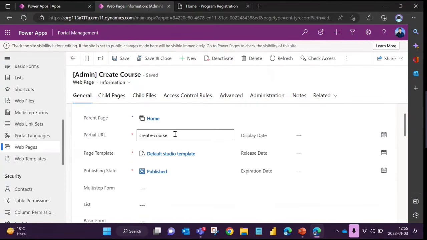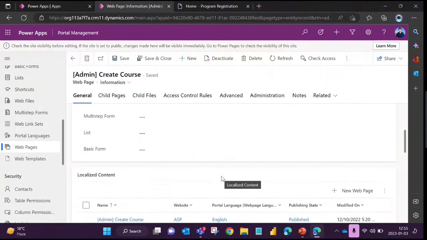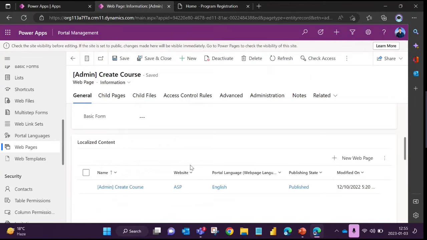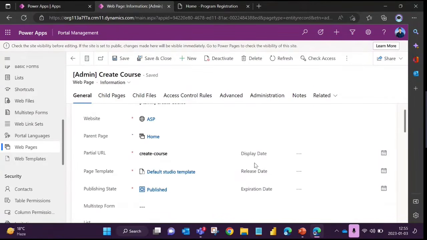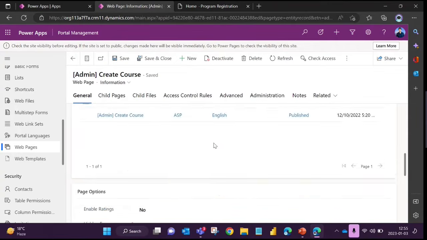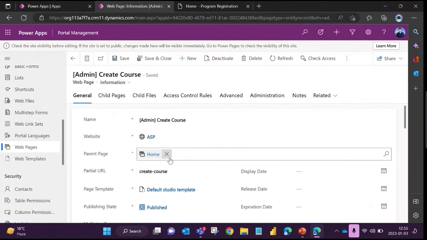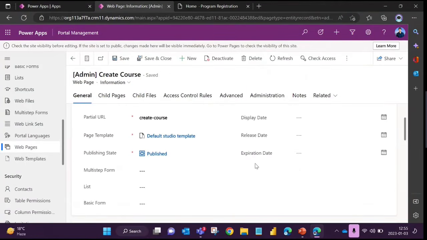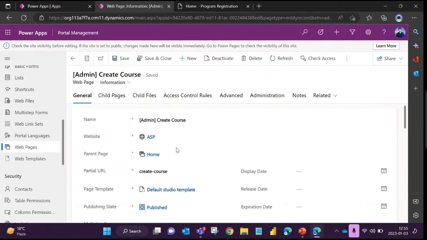You don't need to configure any additional things. The only thing remaining, which I'm discussing in the security part, is the access control rule. There are some other properties, but I'm not going to discuss those because you don't use them frequently. If you want to check the significance of display date, release date, expiration date, and other properties, you can follow the MS Docs or MS Learn articles. I can paste them in the description box. The main property I already discussed, you use most frequently.